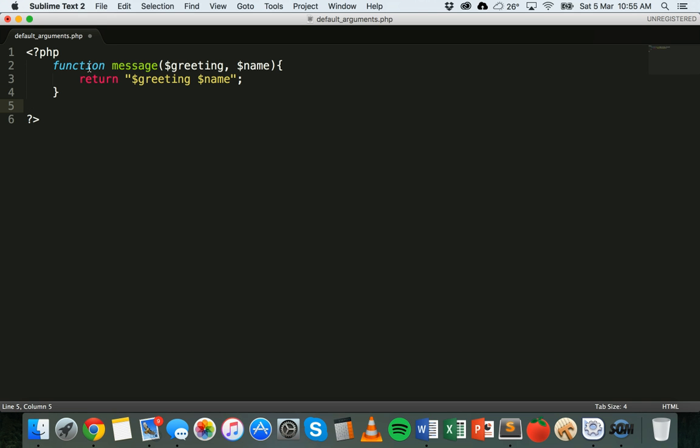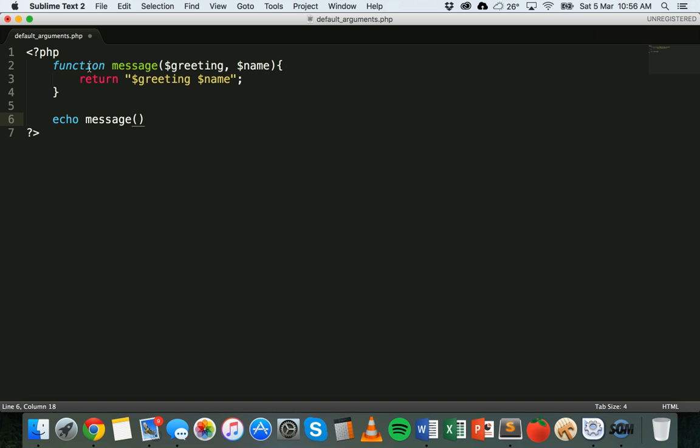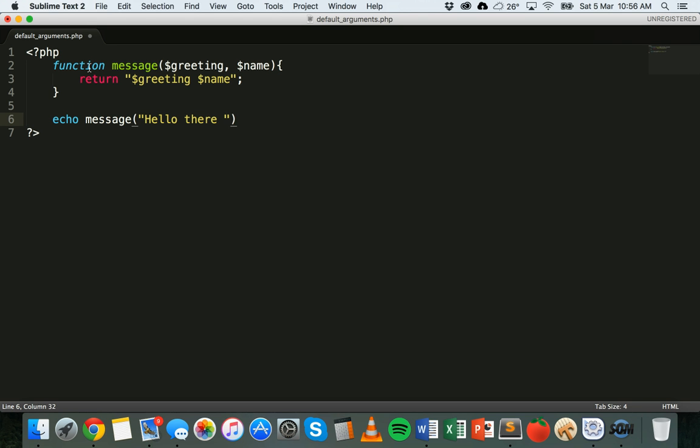Now, when we call this function, what we can do is call the function and then put it inside an echo statement, so the result will be displayed on the screen to the user. So we can say echo message, and then inside these brackets, we can have the two arguments, greeting and name. So we could have a greeting like hello there, and then the name, so I'll just use Batman, and then we can run that function and we get the message hello there Batman.